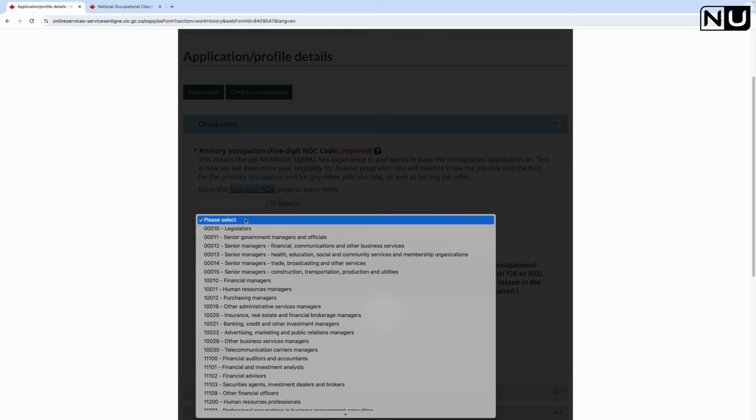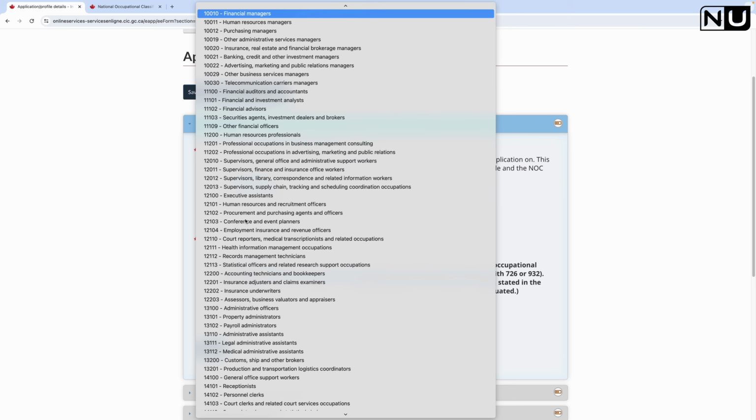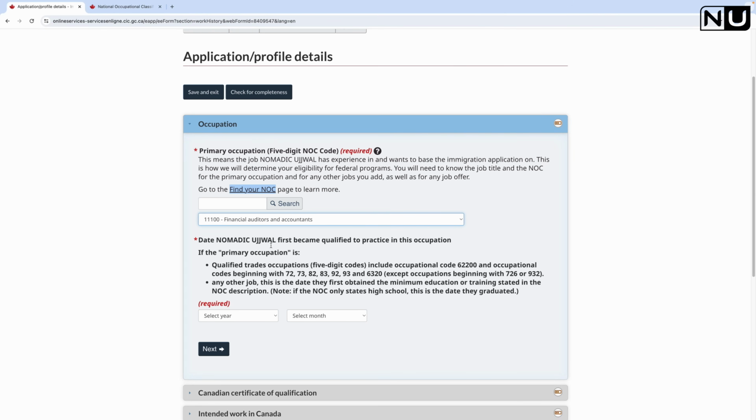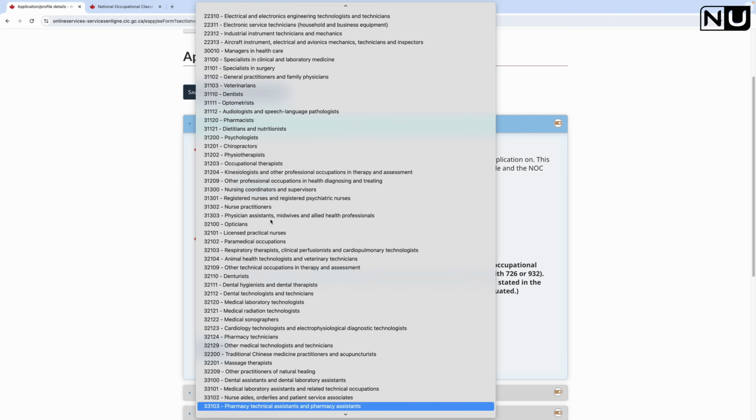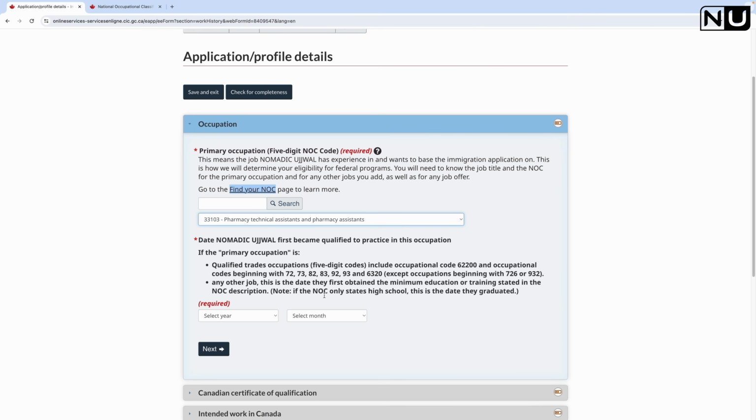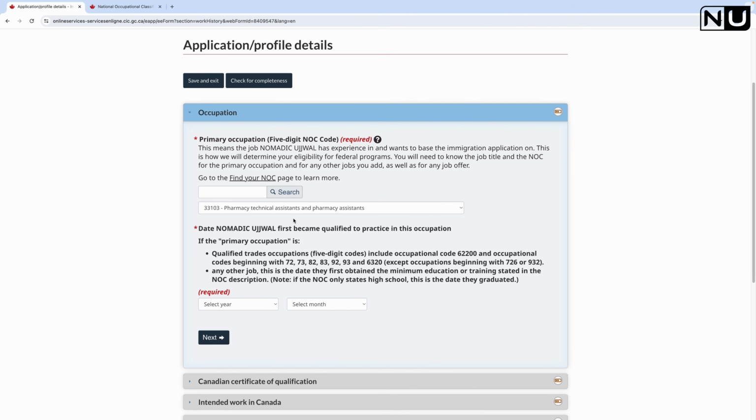For example, I'll just write it as 33103, which is pharmacy technical assistant. So you just start typing it and you will get to know. If not, then you can just type here and search for it.